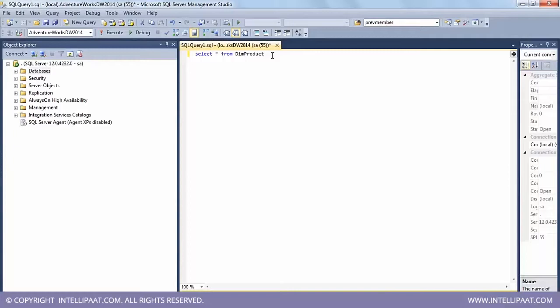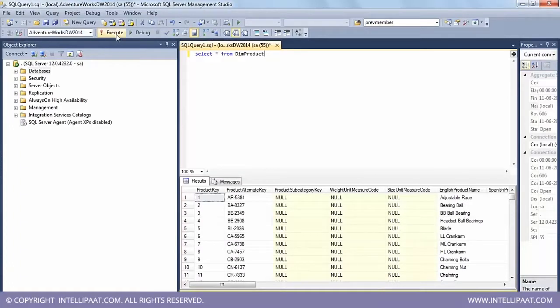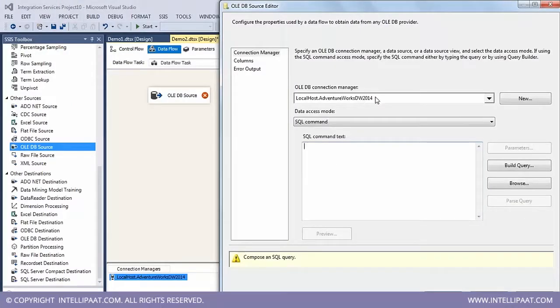Okay, how do you do that? I mean, when you execute this query, what happens? You get a result set of all the rows and columns of dim product, right? Select star, so it will return everything in dim product. This is what you will be expecting, right? And you can do a similar thing here also. You can go to SQL command text.